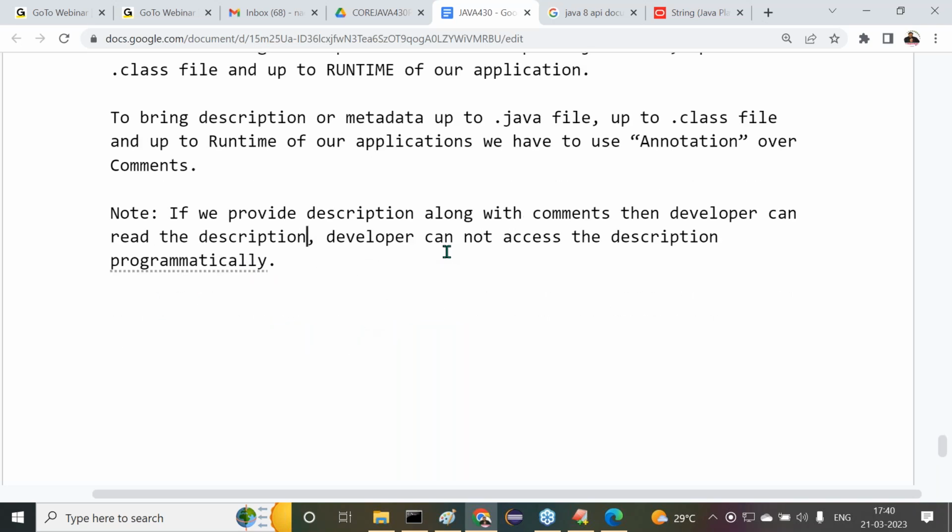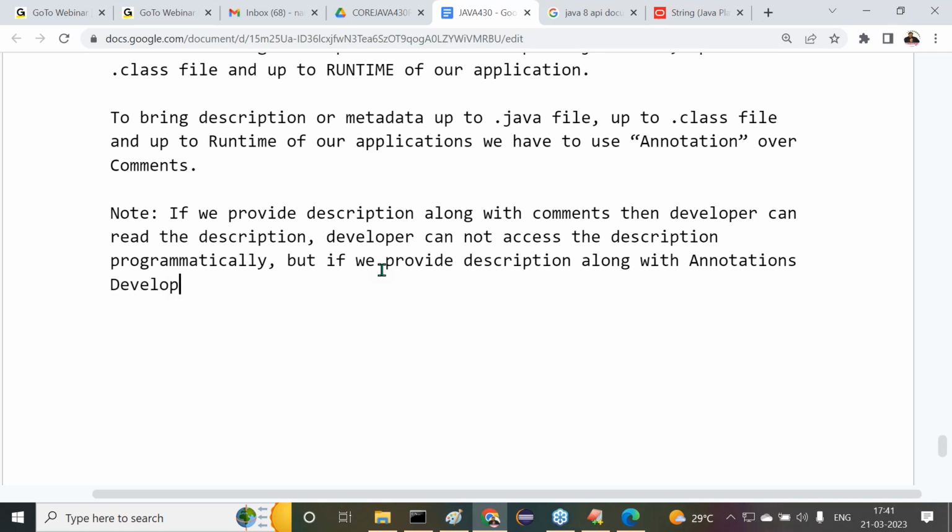Right, sir. If we provide a description along with the comments, then the developer can read the description, but the developer cannot access it programmatically. But if we provide a description along with annotations, the developer can access the description programmatically. Got it or not? Developer can access the description programmatically.